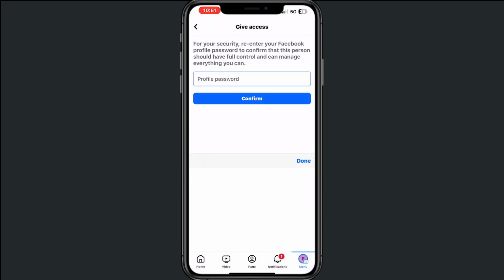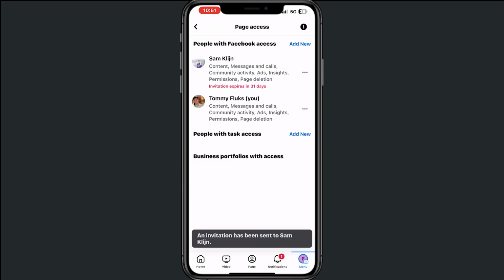Just fill in your Facebook password just right here. Tap on confirm. And now we just give this person full access of our page on Facebook. Alright, this is how it works.